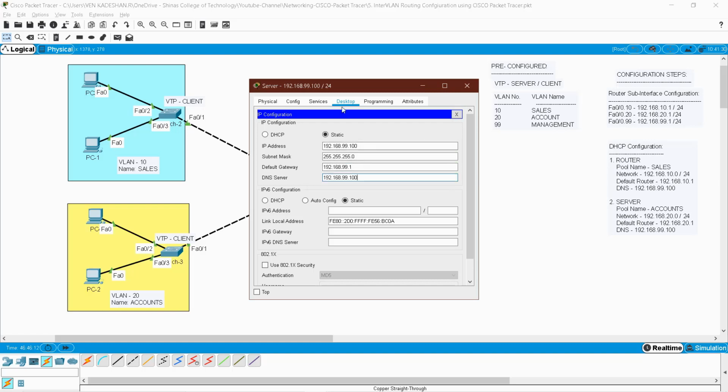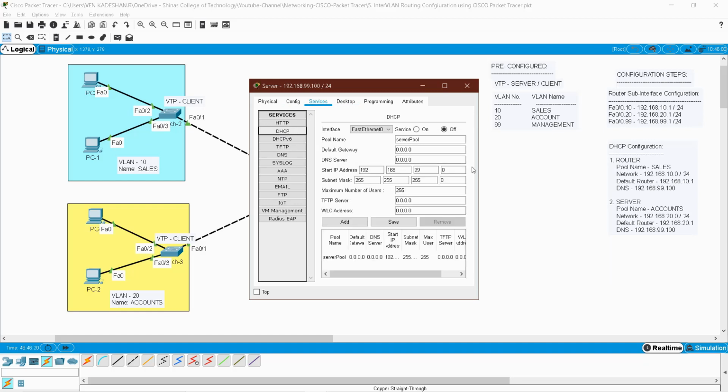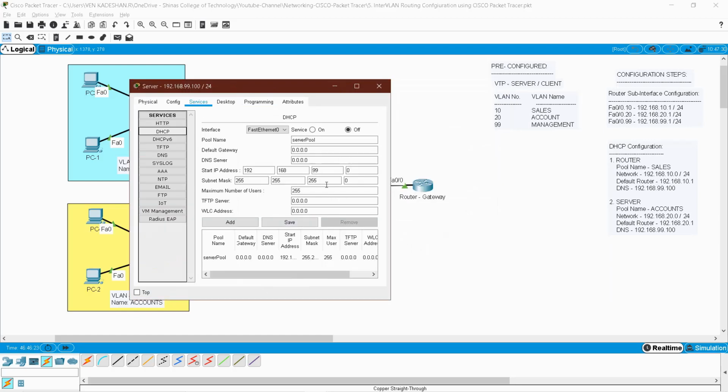Okay, and followed by that, here I am going to the service tab. In the service tab, here I have a DHCP service. So click the DHCP service. You will get the options like this. So here I have given the details. Make the service on, and pool name. So what is the pool name here? Accounts. So here I am going to relabel it as accounts, and here you are configuring for VLAN 20. So VLAN 20 default gateway is 192.168.20.1, and the DNS server is your server IP address, so 192.168.99.100, and this belongs to VLAN 20.